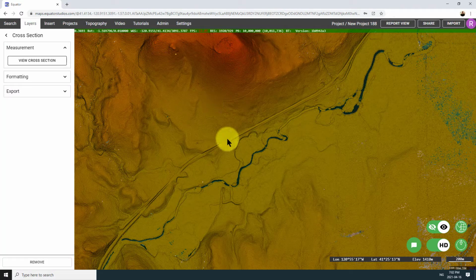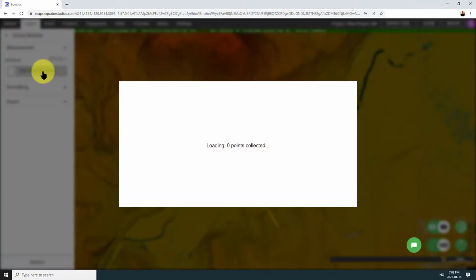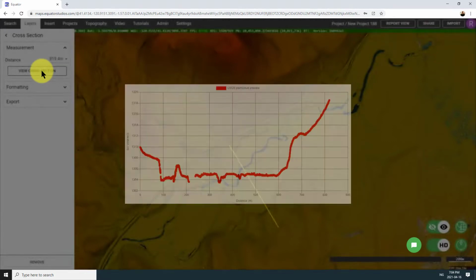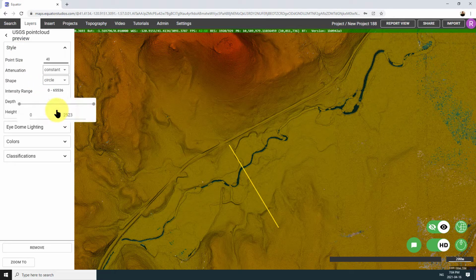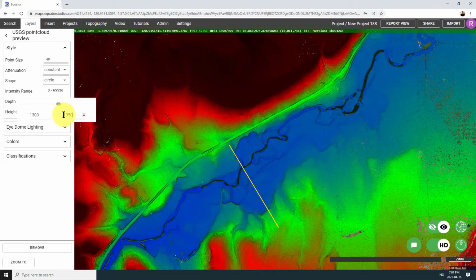So if I take a cross section by going to the insert menu and selecting cross section, I can basically draw a line and then click view cross section to see what the ground elevations look like. For this spot, I can see that the elevations vary at the low end around 1300 meters up to around 1350 meters. So with that information in mind, I can go now to the height range and I can change the min, which is now set to 0, and the max, which is at 2523. I can set it to the min and max from my cross section.